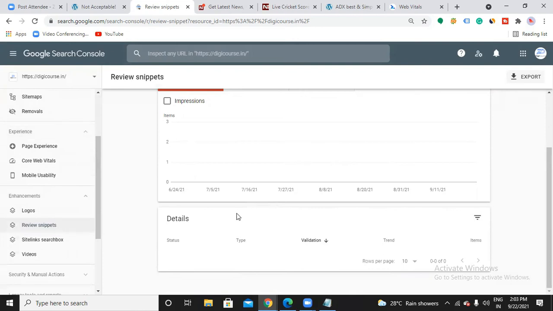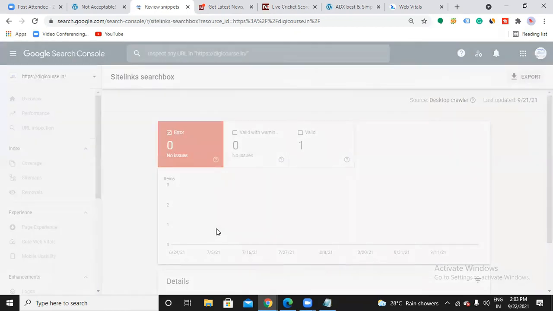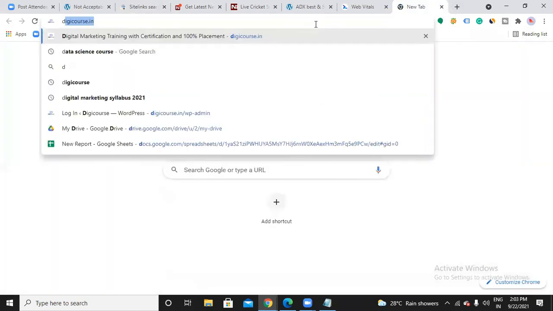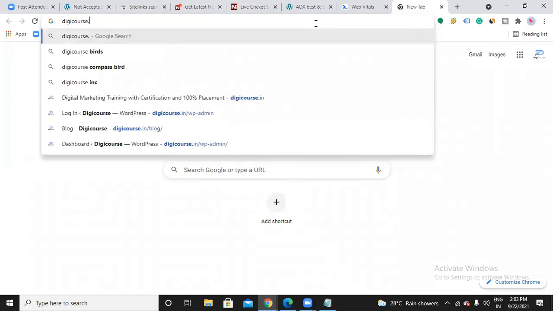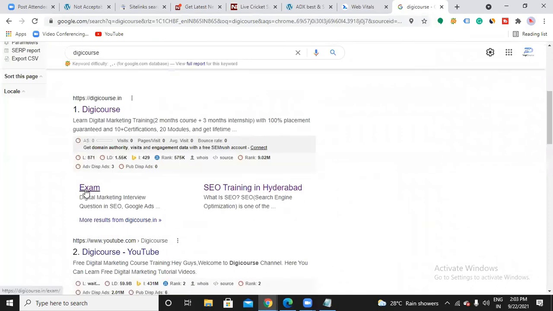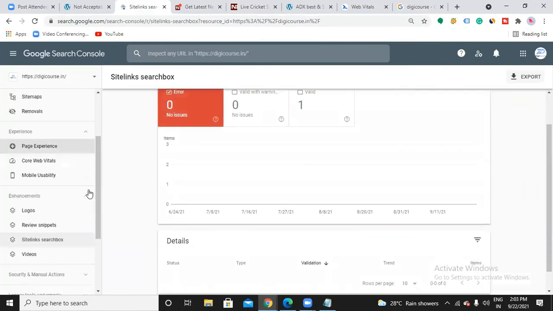So if it is showing, and if you have any errors with that, it will show you, otherwise no. And then the site link search boxes: when someone searches for Digicourse, I will show them some site links. I will show you, see now. I will just search for Digicourse, not digicourse.in, only Digicourse. Can you see here exam and SEO training in Hyderabad? Here it is showing me two site links. These are called site link extensions. Whether you have site links or not, and if you have them, whether you have any errors or not. As of now, I don't have any errors.